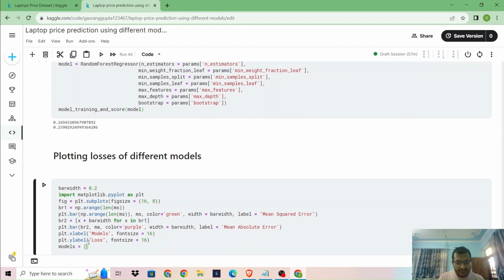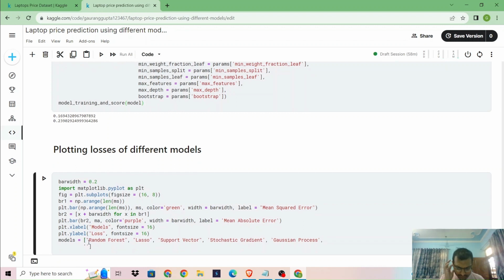Then we will define an array of models. It contains the name of every model: random forest, lasso, support vector, stochastic gradient, Gaussian process, decision tree, k nearest neighbors, ridge regression, and then best model.